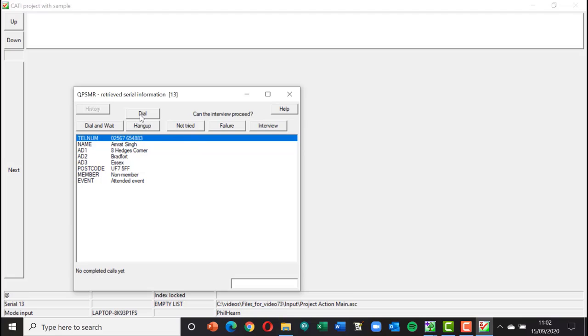If I've got a dialer, I can just use the dialer to carry out the dialing for me. If I haven't, I would need to dial that and then click on the interview button. And you can see there's various other options here, like hang up, not tried, failed, and so on. So maybe the number actually isn't available, for example. So let's assume I'm ready to go. We're going to look now at proceeding with this interview.